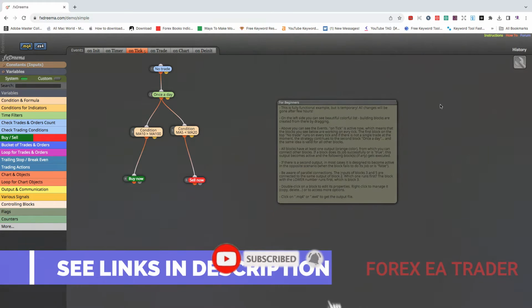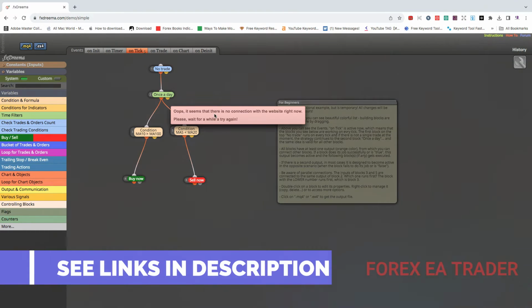In any case, watch the previous video where I talked more about FXDreema as well. I said that in today's video, what we'll do is look at these buttons.